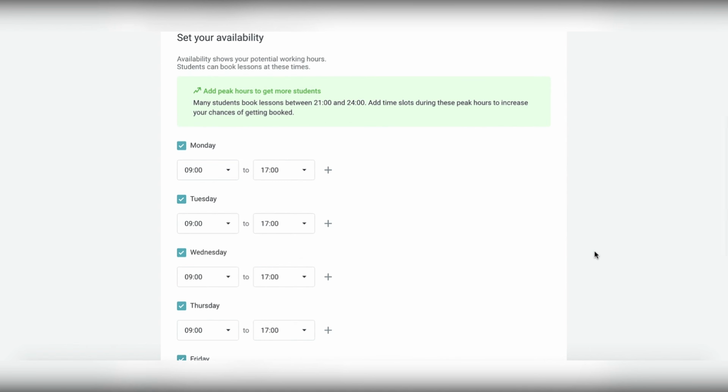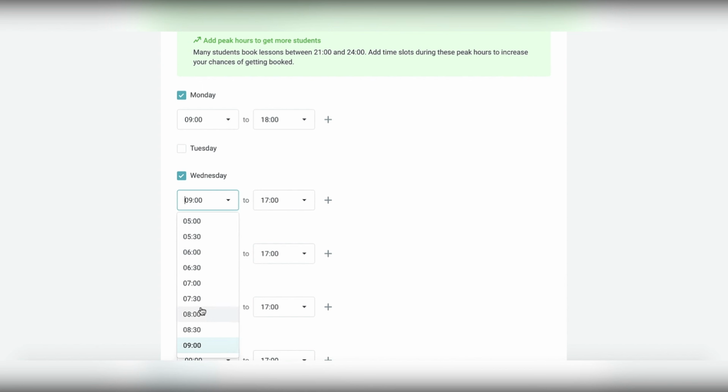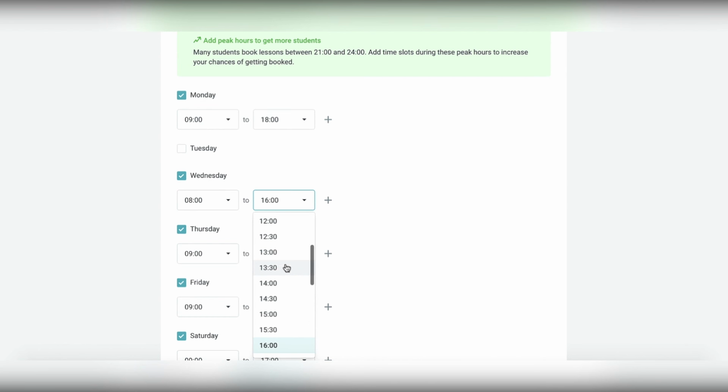Next, you need to set your availability. You should regard your availability as something fixed that does not change from week to week. This is because many students like to take classes at the same time and on the same day each week. Of course, you'll be able to use the time off function whenever you want to go on holiday or have a break.